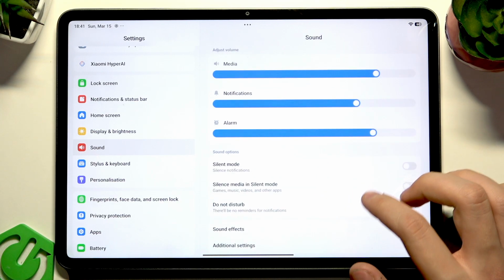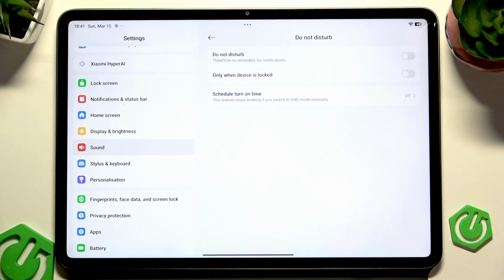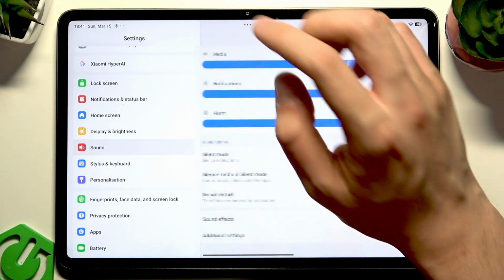Apart from that, here you need to tap on Do Not Disturb and make sure that the Do Not Disturb mode is off. If it's turned on, that's wrong. You need to have Do Not Disturb off.